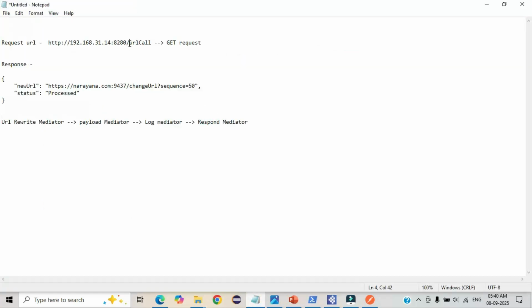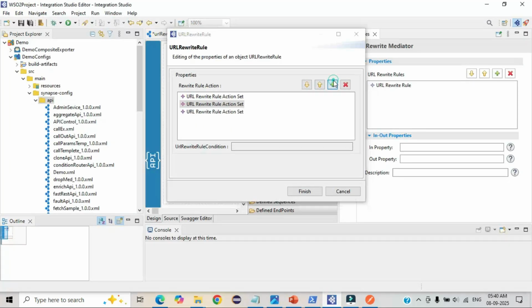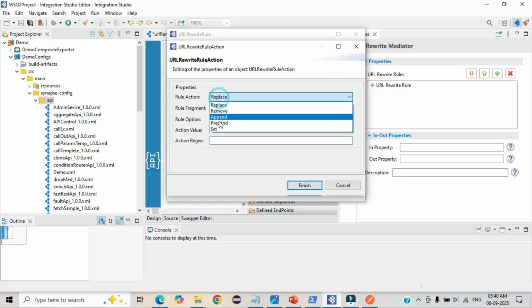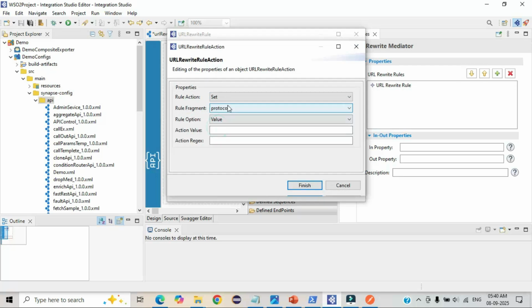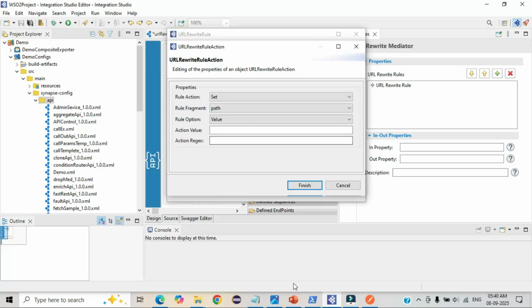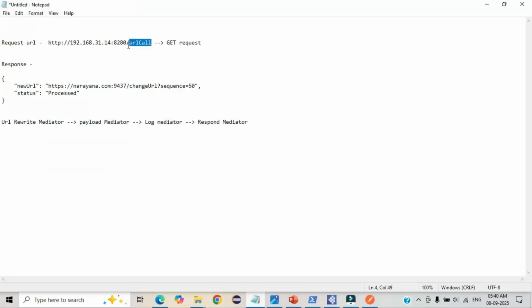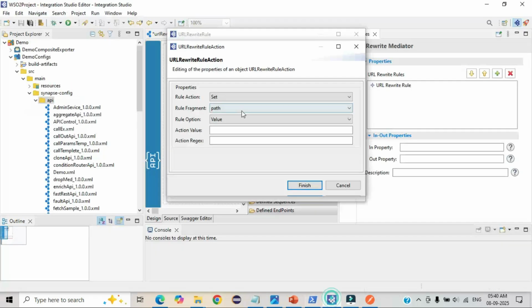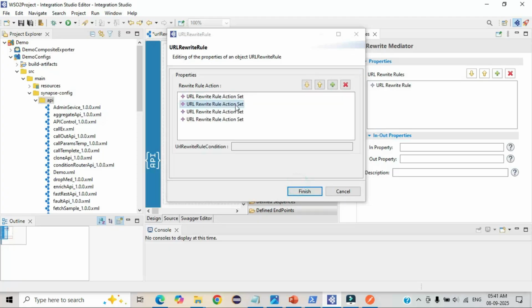Now this is our endpoint, right? So this is the URL call. For this URL call, let me go to Studio again, add here. So here let me change this one to set. This fragment, right? Let me modify this one to path. So what path I want to modify? While we are sending any request using URL callback, this is one endpoint. I want to modify this one to change the URL. So let me copy this one. This value let me add here and finish this one. So we set the action here. So let's test this one.